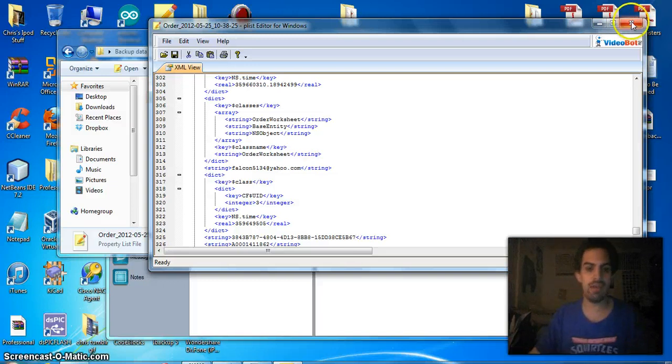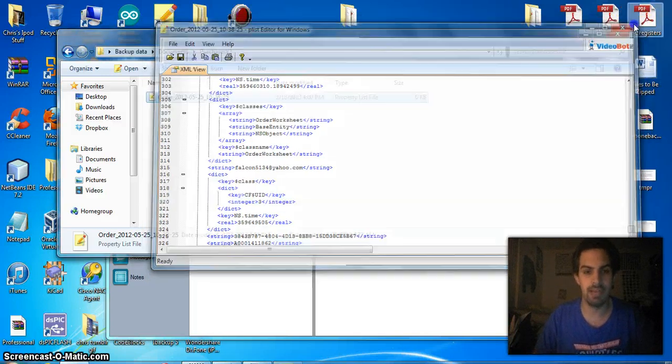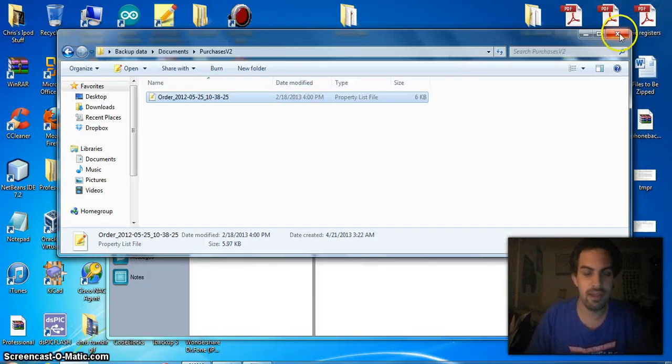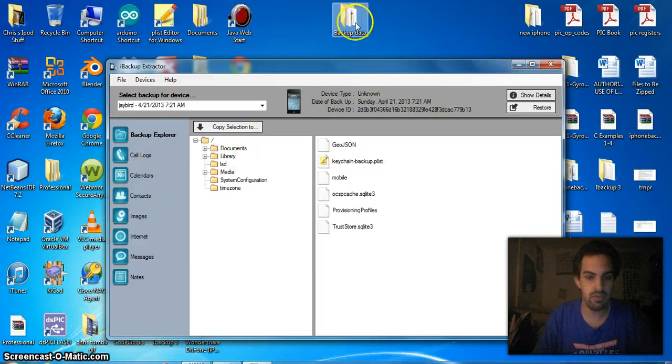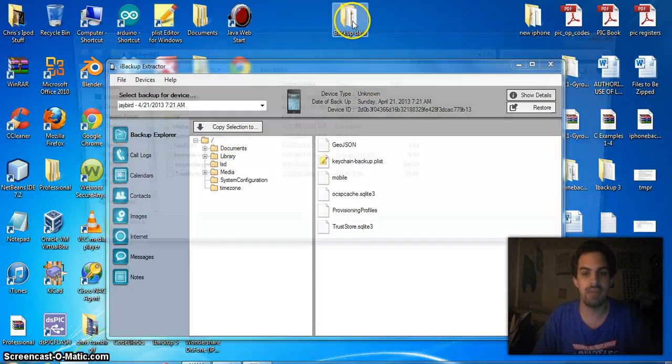The point is, now we have their information, so now we can use this to mess with them, I guess you could say. So that's what a general plist file displays for you. Next, we're going to view a DB, or a database file.